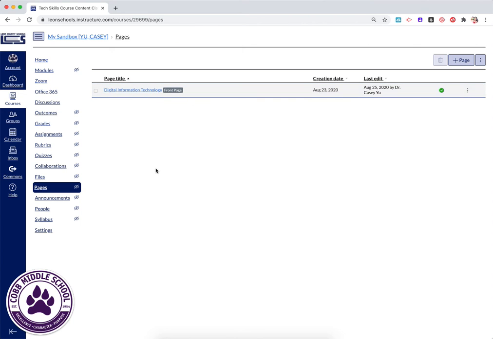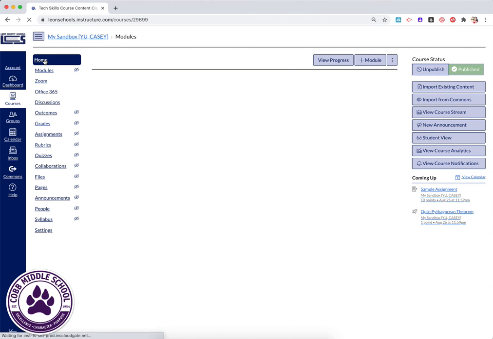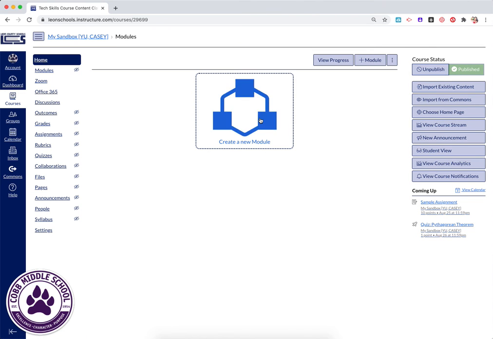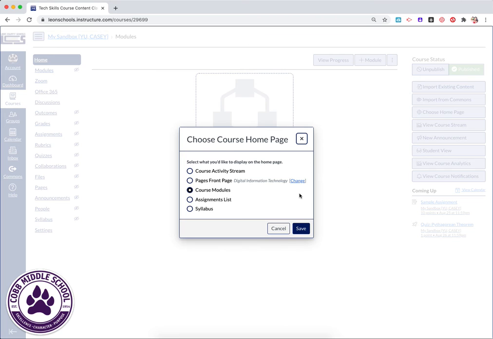Okay, so once you've got that as a front page, you'll notice that it says front page over here. I'm going to go back up to home. And then over here on the right hand side, these are some buttons that you will only see on your home page. Go ahead and select Choose Home Page. And then you're going to select Pages Front Page. And you'll see the name of the page that I created that I want there.